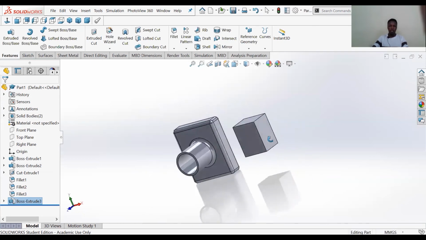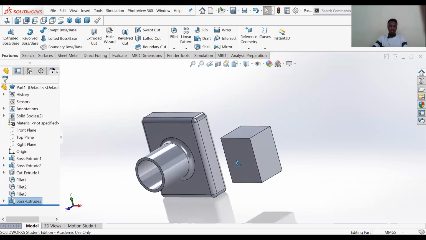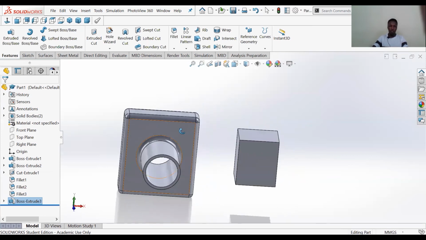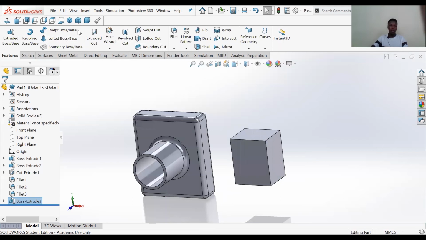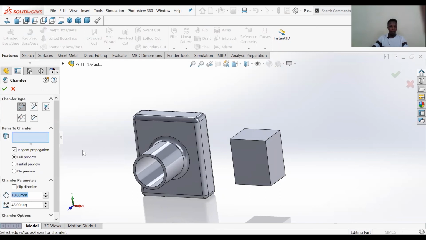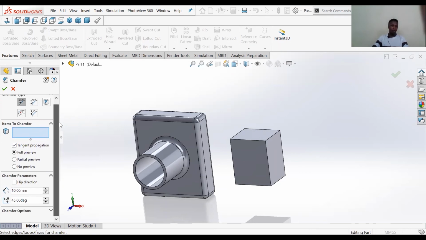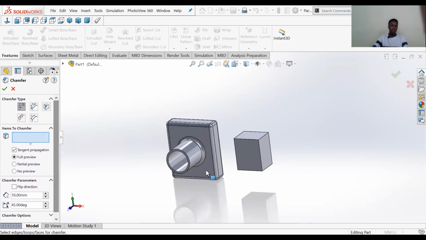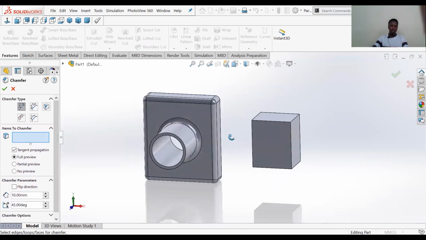So let's see how we can use the chamfer tools provided in the feature command category. You can get the chamfer tool under the fillet tool by clicking this drop-down menu, and you can get the chamfer feature here. Under the property manager, there are several options which can help us modify our chamfer and determine how we want our chamfer to look.